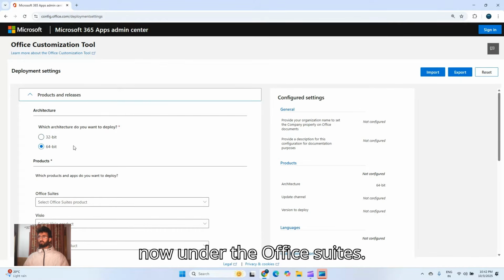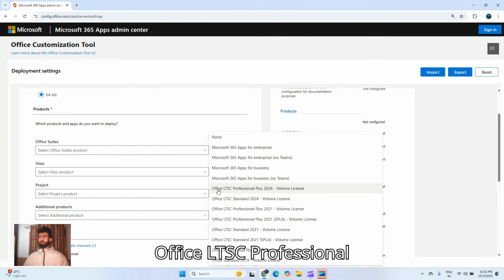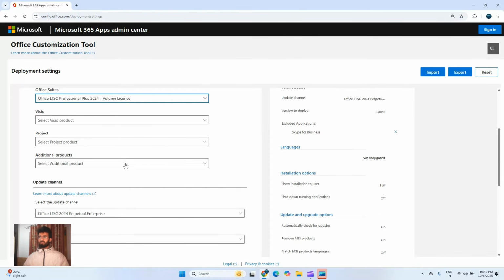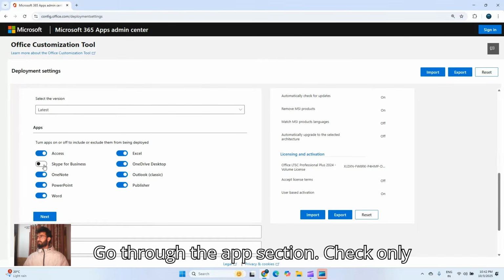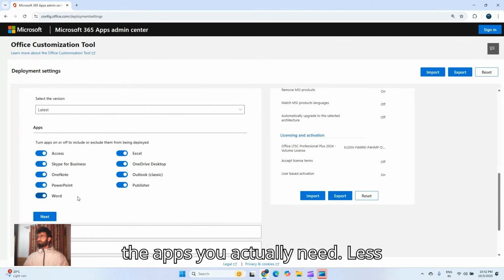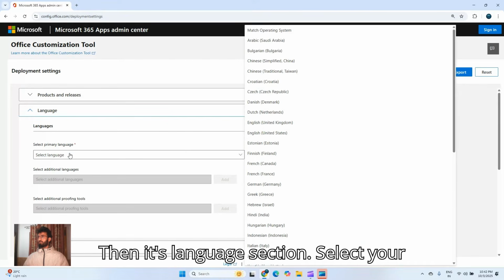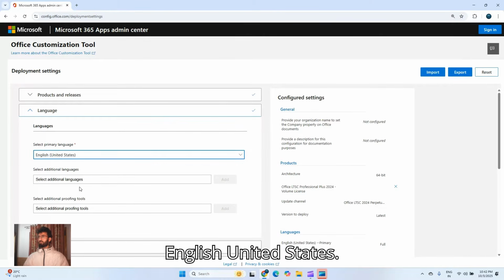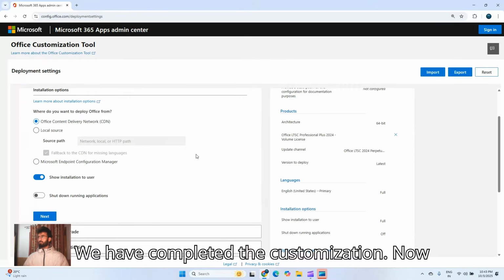Now, under the Office suites, this is important. Make sure you select Office LTSC Professional Plus 2024 volume license. Go through the app section, check only the apps you actually need and hit next. Then it's language section. Select your preferred language. I am going for English, United States. We have completed the customization.